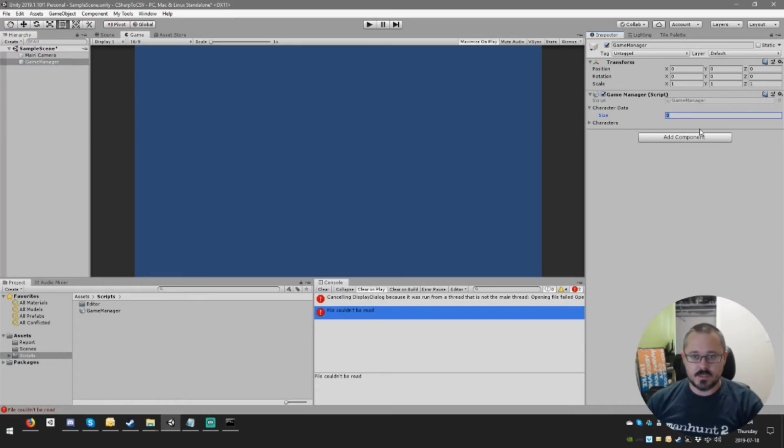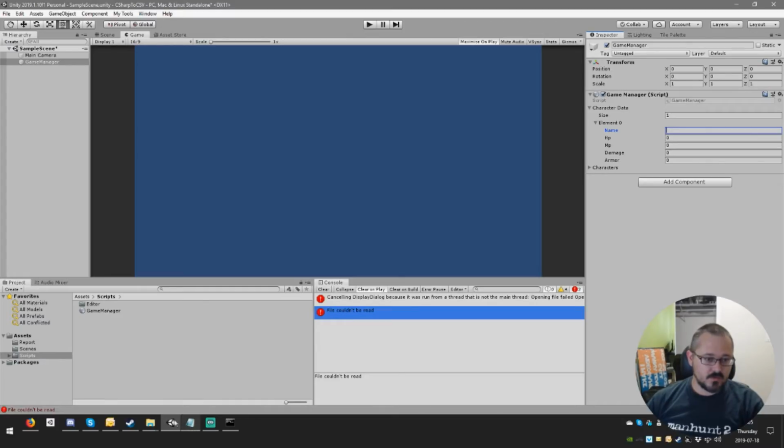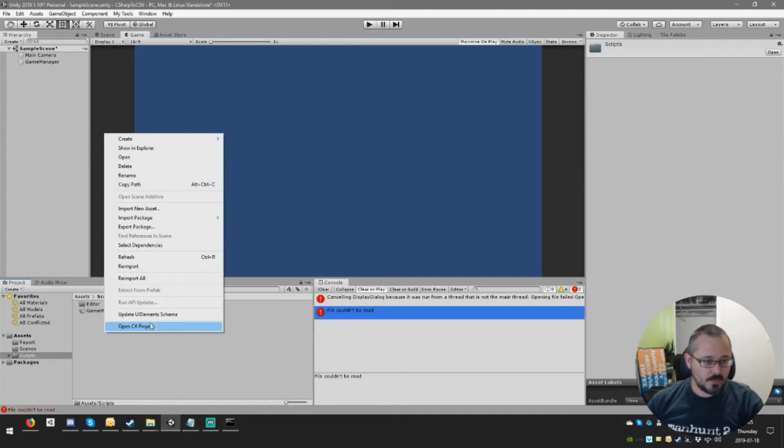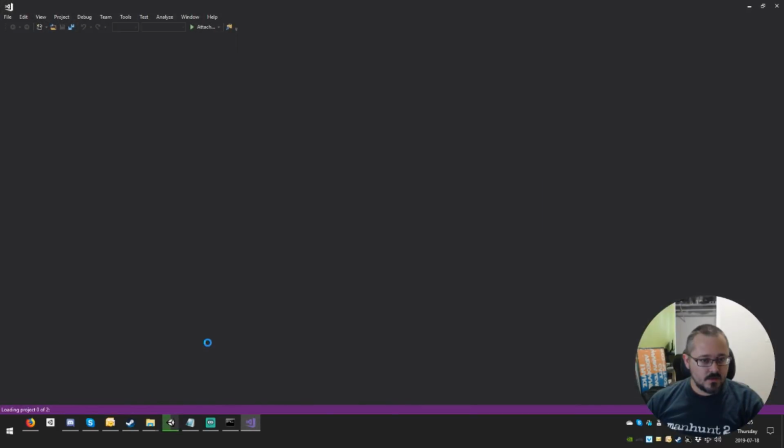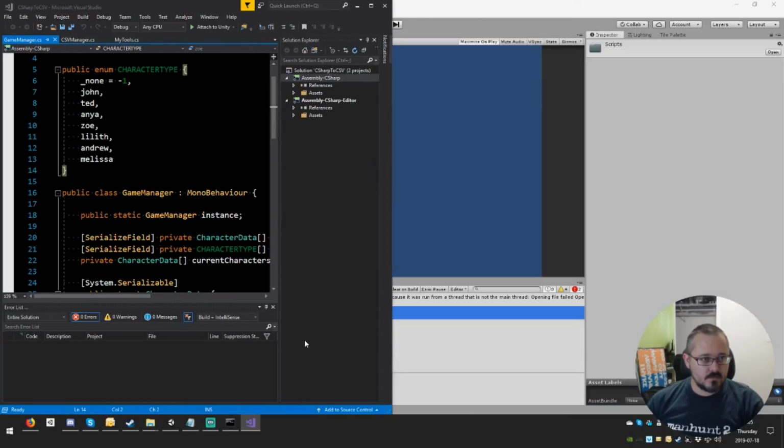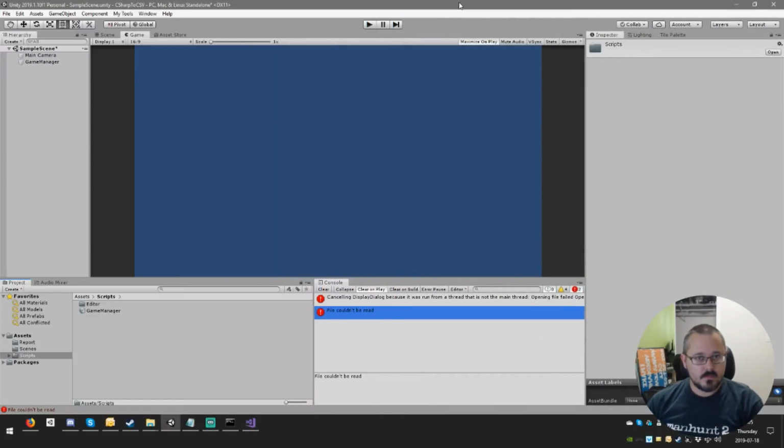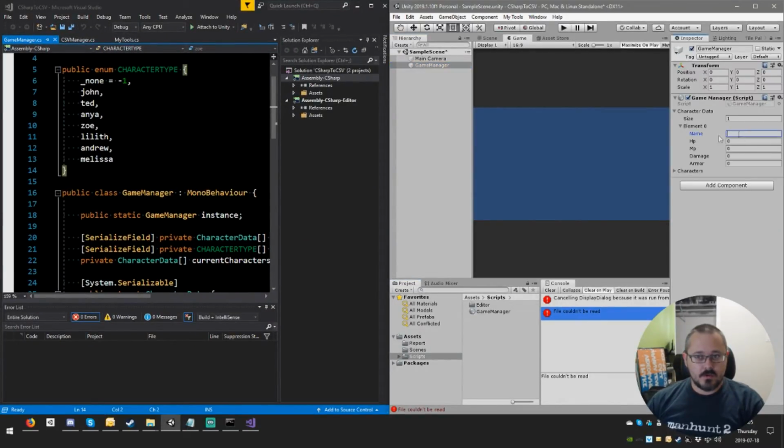Well, let's quickly do character data here. We are supposed to have, I believe, 7. Let's do 1 first. So this one is whatever those names were. My children are arguing in the other room. So John is the first character. He's gonna have 10 HP, 5 MP. He's gonna deal 3 damage, and he has 2 armor.